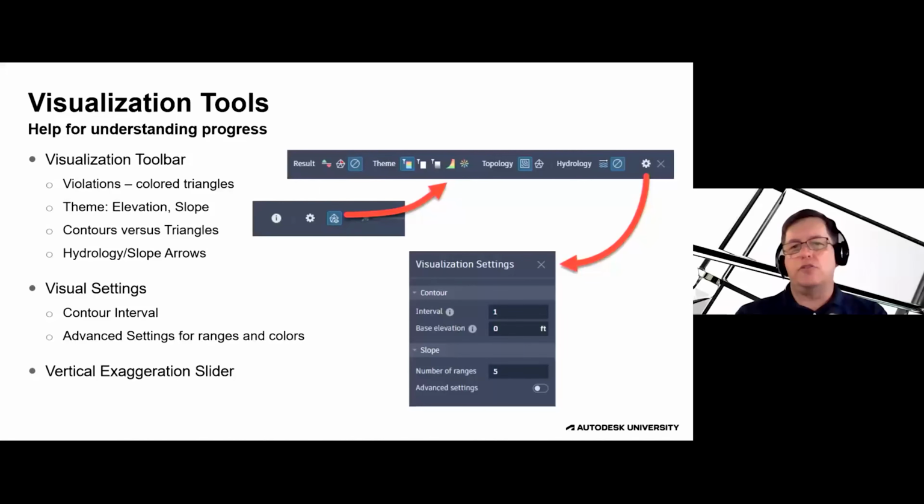Here you can see that you can control how many contours there are. You can bump up that interval if you're in a really flat area, so you can see some nooks and crannies of the surface. And then also the surface slope area. The number of ranges is there. The advanced settings is actually for changing the amount inside each range. Maybe you have one range that's a little bit larger than the others. You can adjust that there.